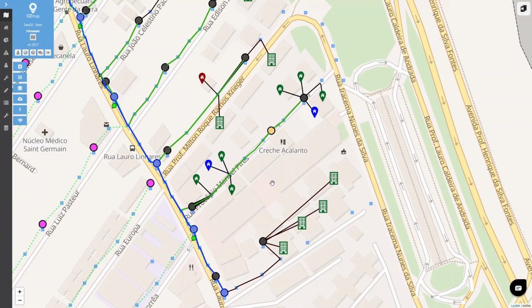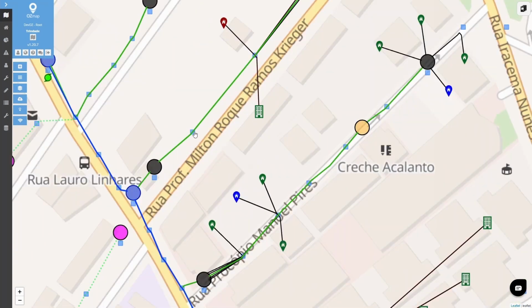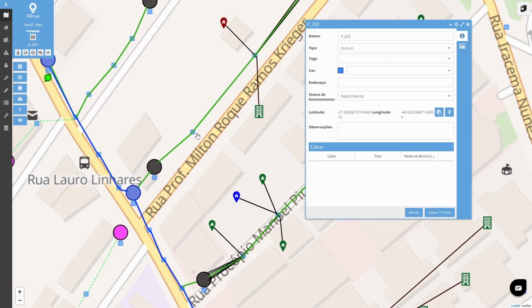In this video, I'll show you how to document your technical reserve using OZmap. There are several ways. The first is to create the reserve directly on the pole where you want to add it. This settings window will then open, and right below, you can see the cables that run through this pole. Just click here, and you'll see the possibility of changing the length. Then just apply it. That's it. We've created our first reserve.